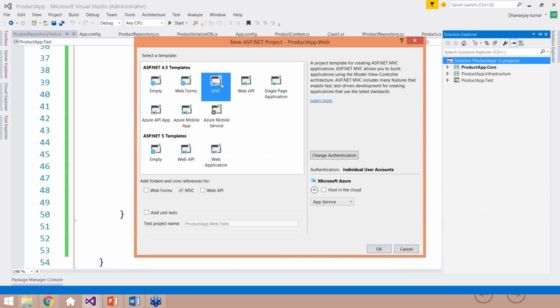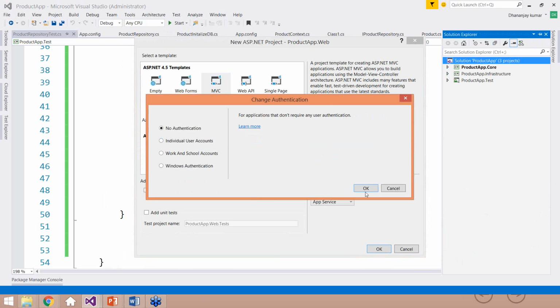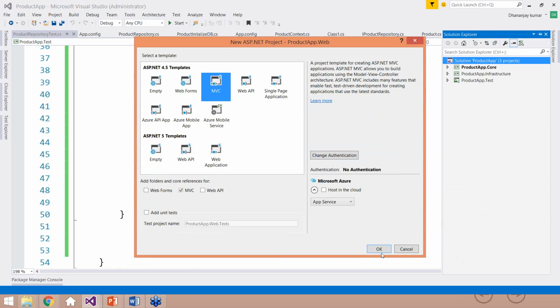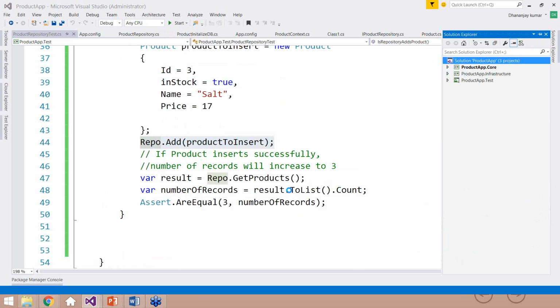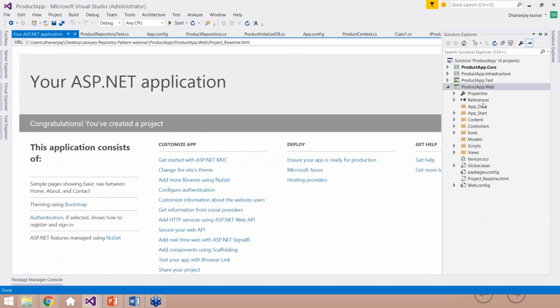On the next screen, we can select the MVC template. Again, I'm going to change authentication to no authentication, and then click OK. So here I have added your MVC project to your solution. If you are following along, you must have noticed that we are adding the MVC project last, and we are very much sure that our infrastructure project is working fine, the product repository class is working fine, and our domain entities and the domain repository interface are in place. And now, last, we are creating the MVC project.